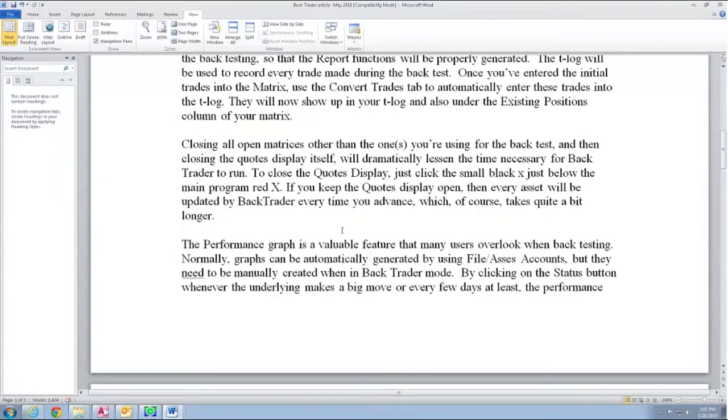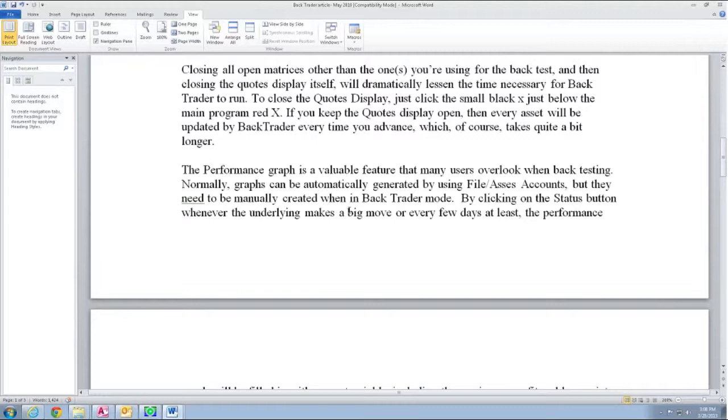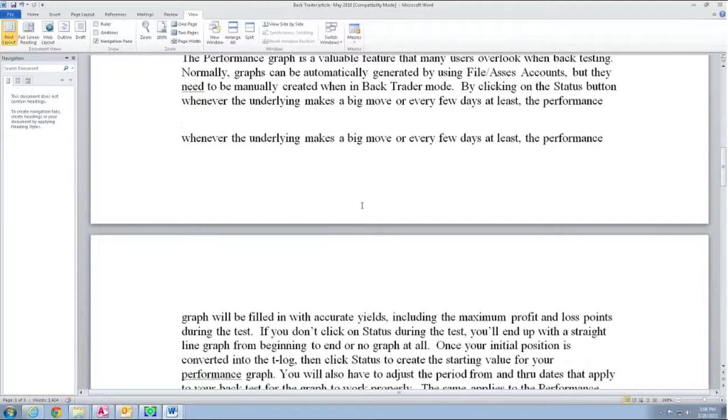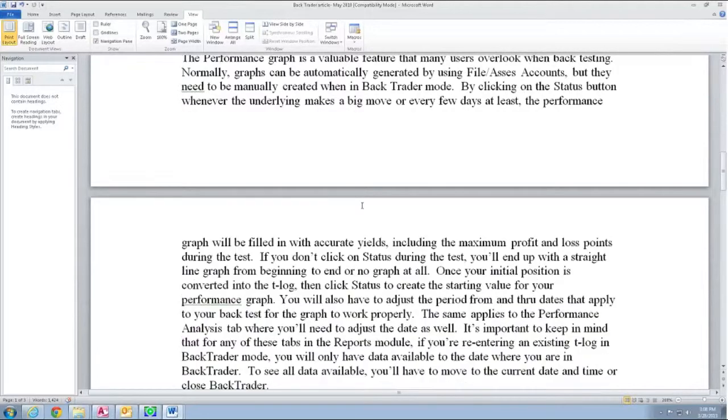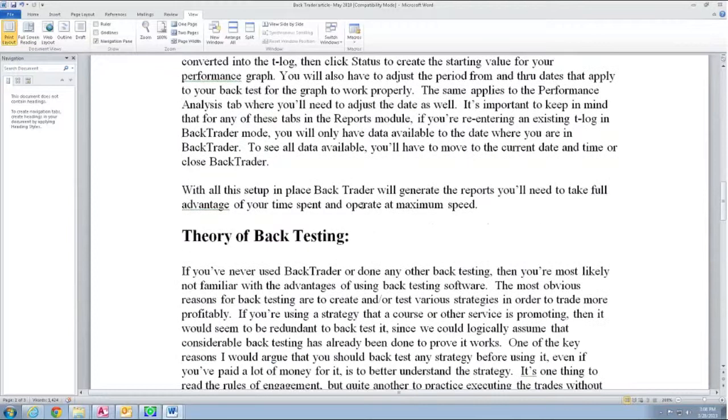Another point that I'm going to show you in just a minute is how to speed it up a little bit. That's what this is talking about, because sometimes it will take a little bit too long as you're advancing forward to update. So I'll show you that in just a minute. So it just talks about the performance graph there.